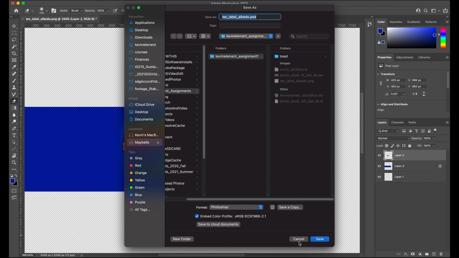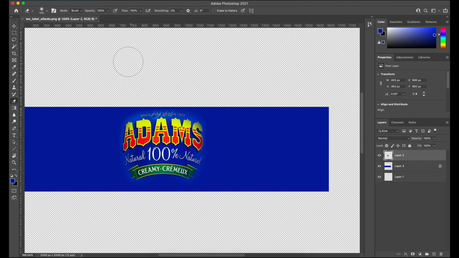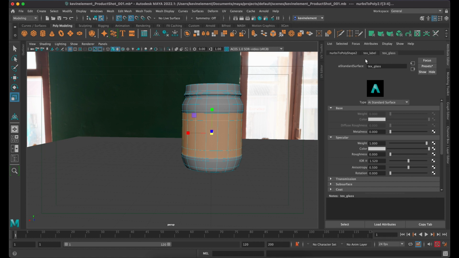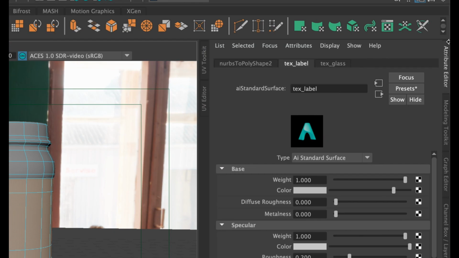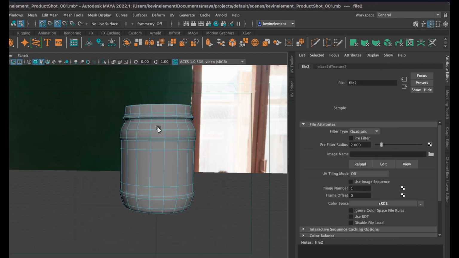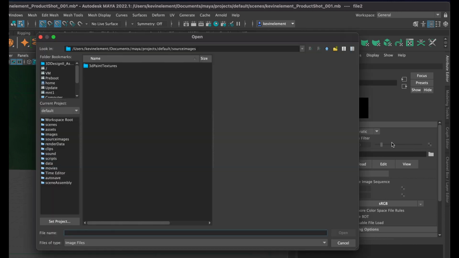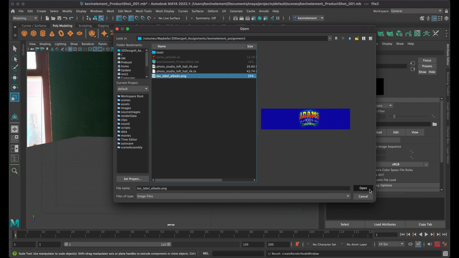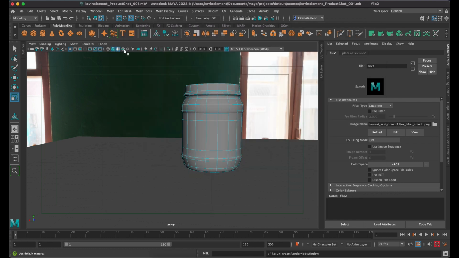I could bring in a PSD layer set into Maya, which is really cool. But I do have this as a PNG, so I'm just going to crush all my layers and save this as a PNG, and now go back into Maya. I'm going to switch back to my general UV editing mode. I've got my texture glass up here in my attribute editor, and I'm going to change its color to file and then bring in that file from my project, which I called text label albedo. Turn on my textures.